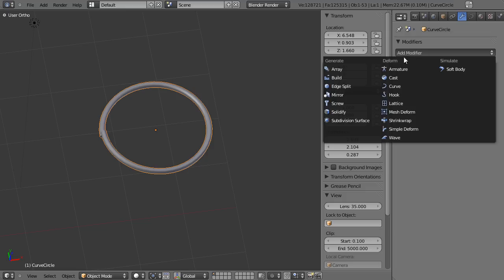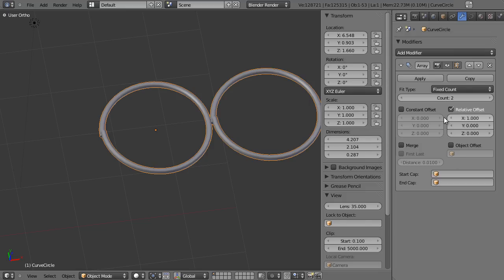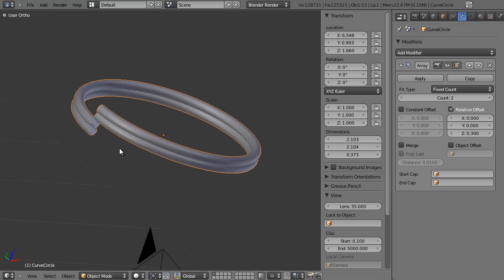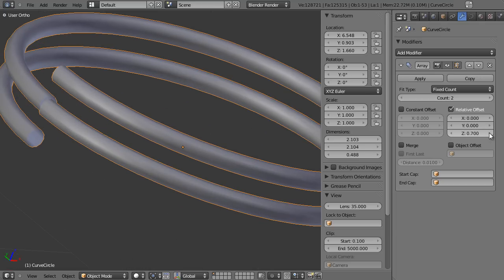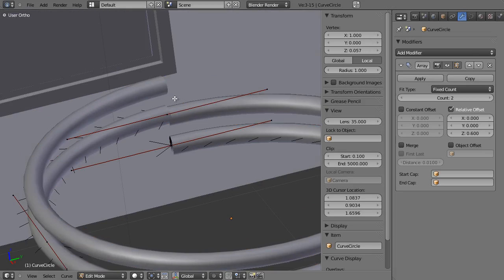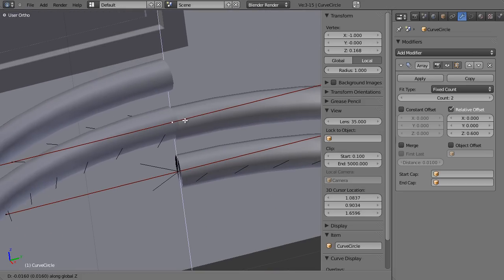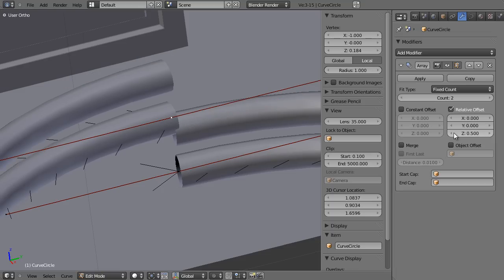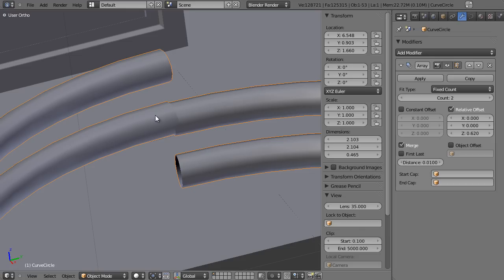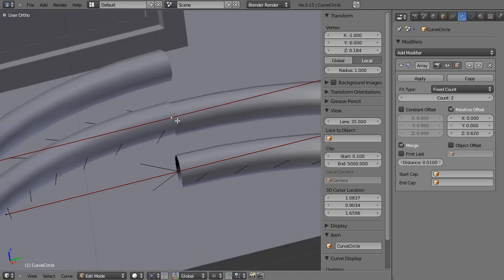And now this is something new, you didn't used to be able to do this, but you can actually add an array for a curve. I'm not sure when this was added in 2.5, but I just discovered that it worked recently. It would only work for meshes before, so it's kind of cool that we can now do that. And what we're going to do is enable merge, so we want these 2 points here to merge perfectly.